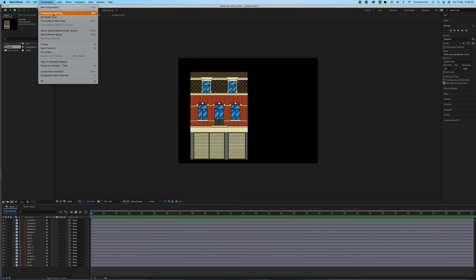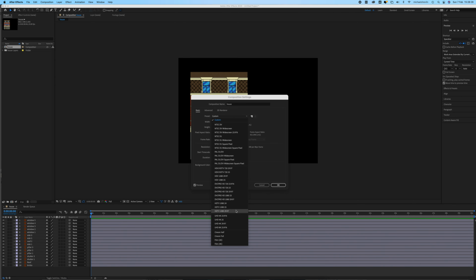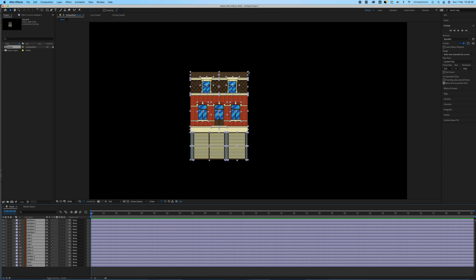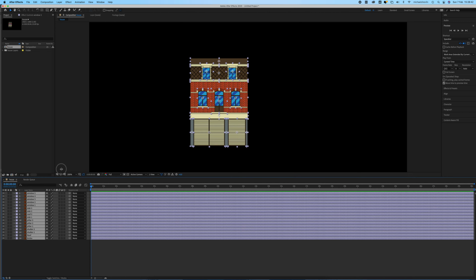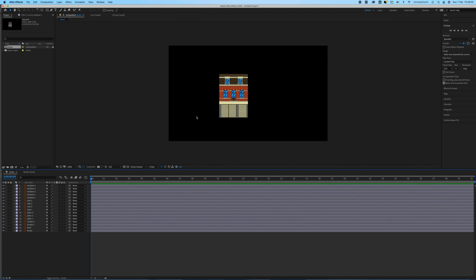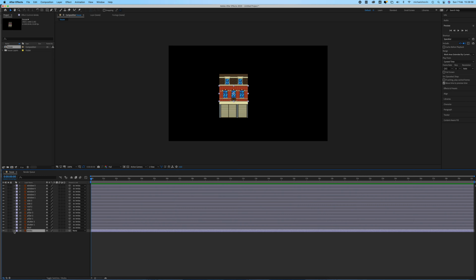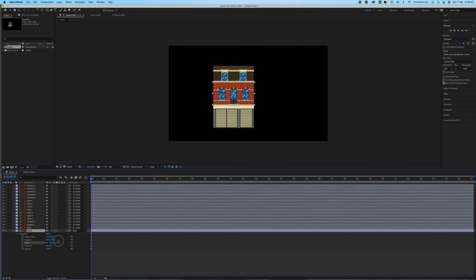So now we've got this. There we go, composition settings, and now we change this back to regular HD, and we see that everything is a little bit small, but everything's labeled, and that's really important because we want to make sure that it's all the same size. The other thing is we want to take all of these and parent them to one thing, so that when we take the bricks and scale it up, everything scales with it.